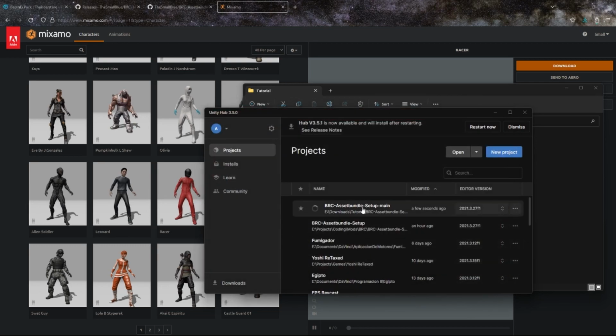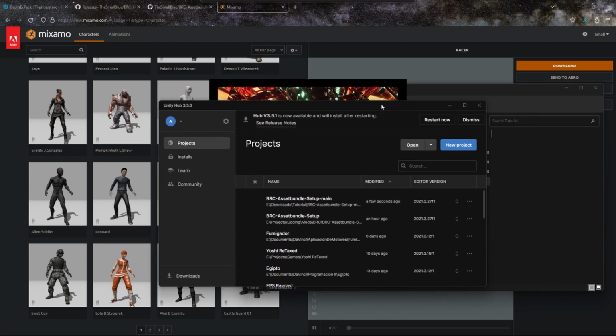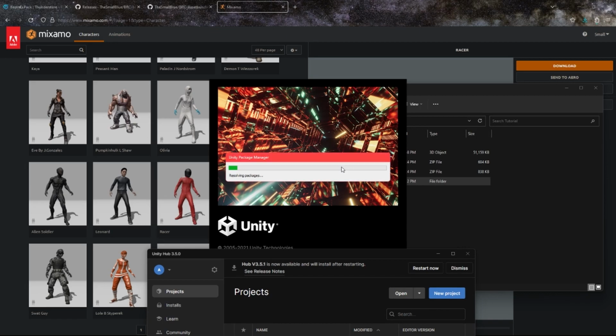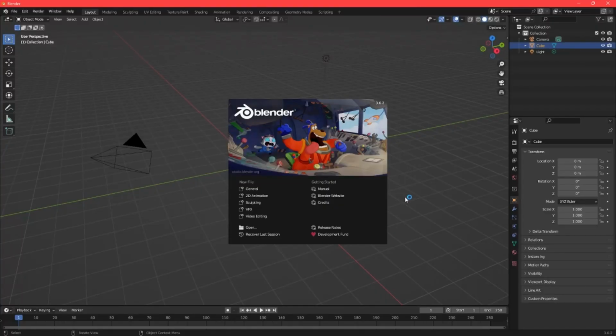We go into downloads, tutorial, that's where I downloaded the file. I'm going to open it up. It will start opening. If you do not have this version of Unity installed, 2021.3.27, it will prompt you to install it. This will take a while to open, so meanwhile, we're going to open up Blender or any modeling app of your choice.